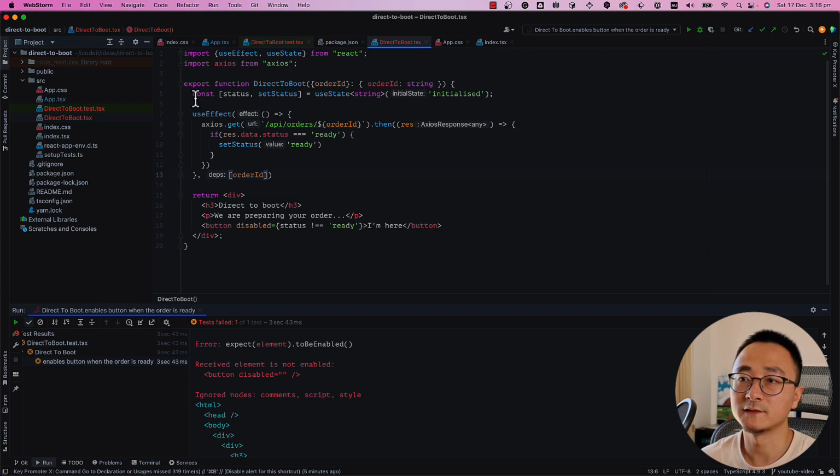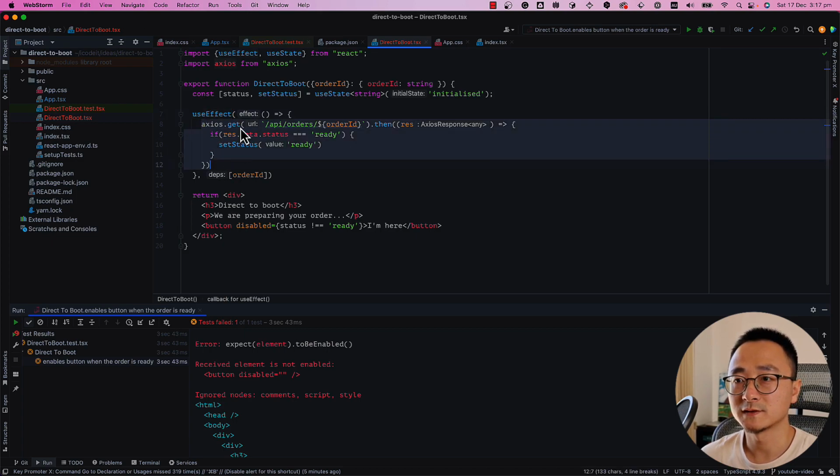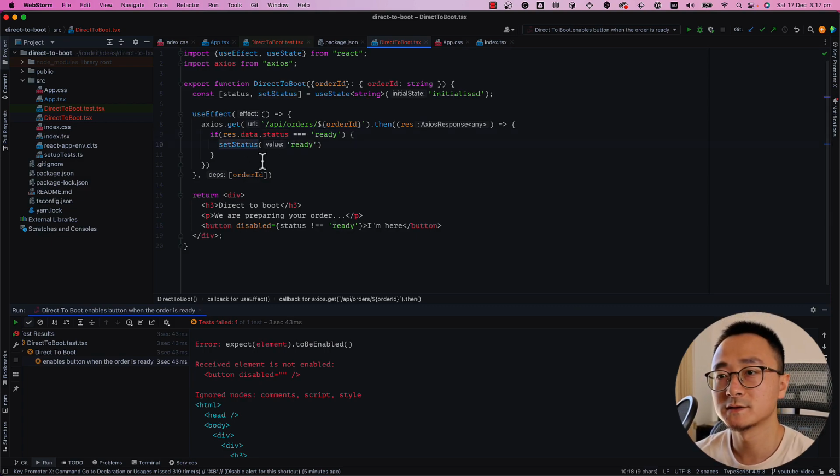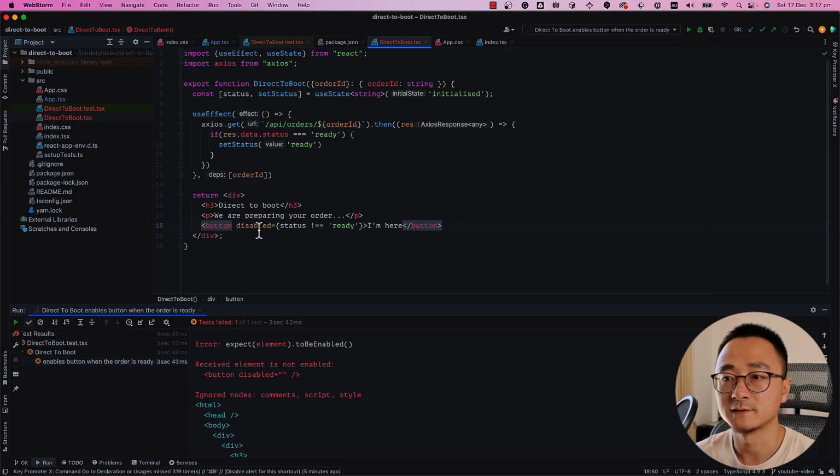So now we have this network request. When we send the request, at mount time, after the mount, React will call the useEffect, and then it will send a request to this API. When it's resolved, it will check if the response has the right data. If it does, it will set the status to ready, and then the button will check, okay, are you ready? When it's ready, it will simply enable the button. Now let's run the test again.